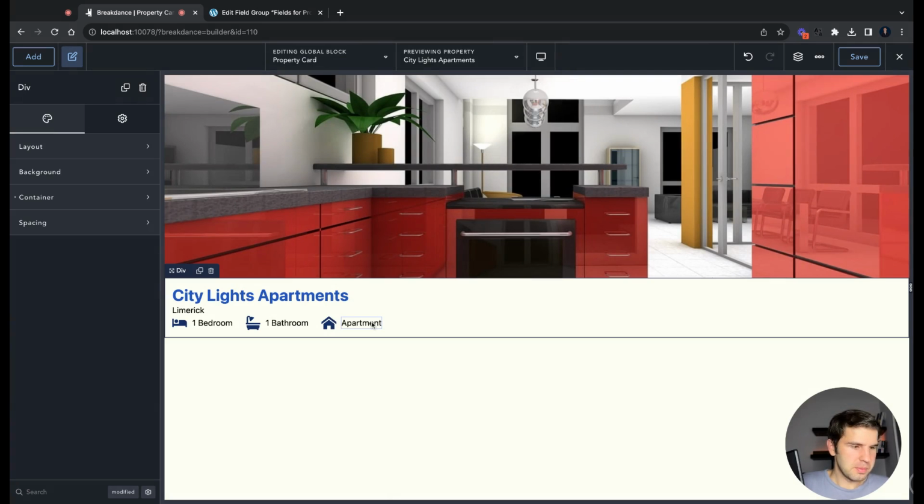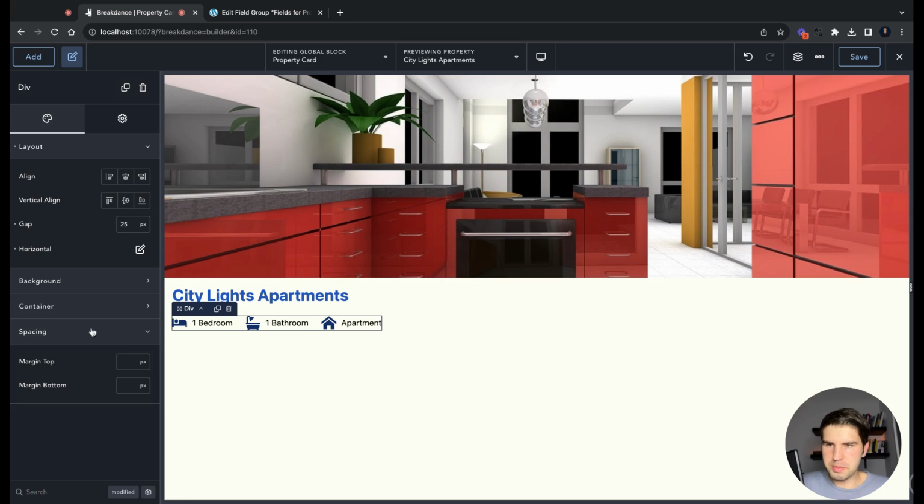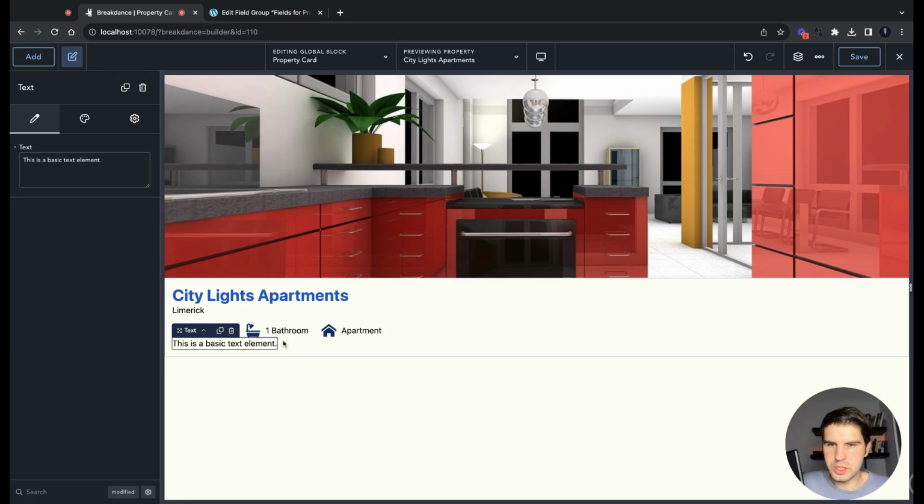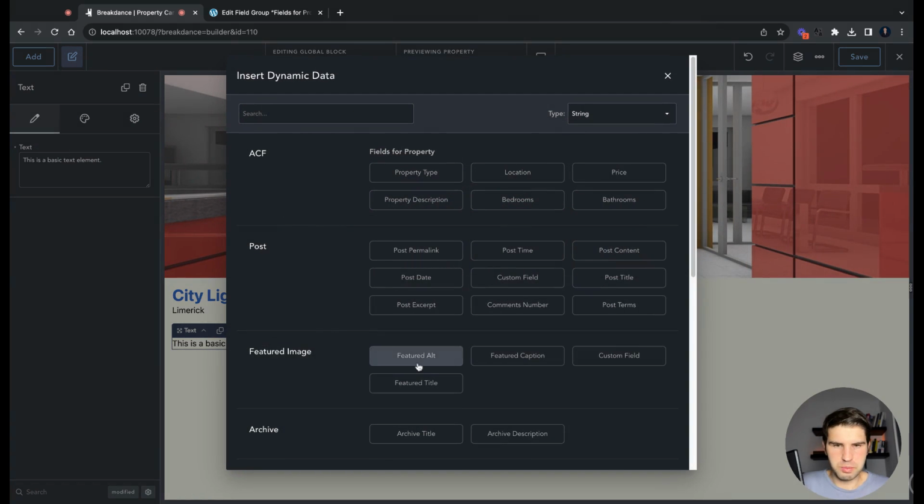And we are going to add our property type, which is an apartment. And the last thing, I'm actually going to add a little bit more spacing up here so it looks a little bit better, maybe 15 like that. And I just need to add one more thing, which is going to be our price for the property.